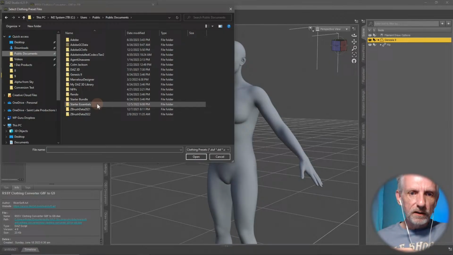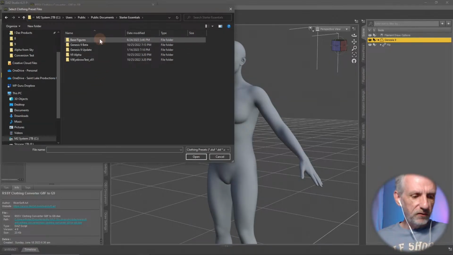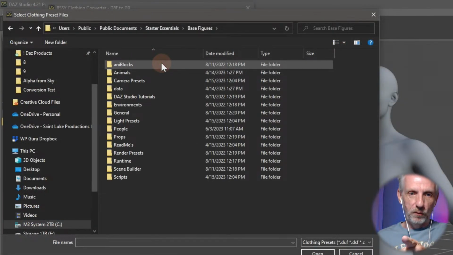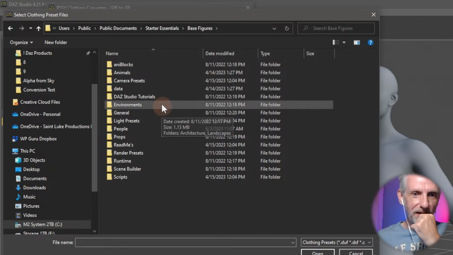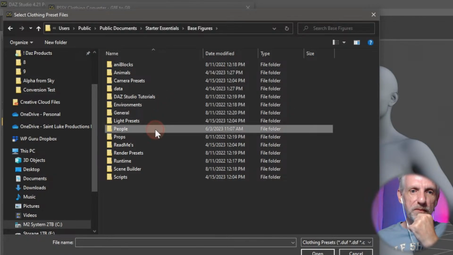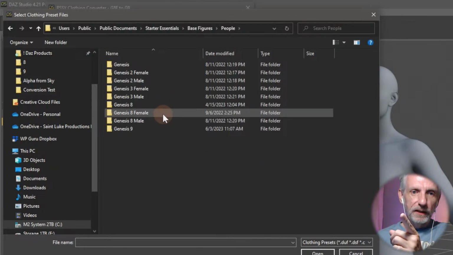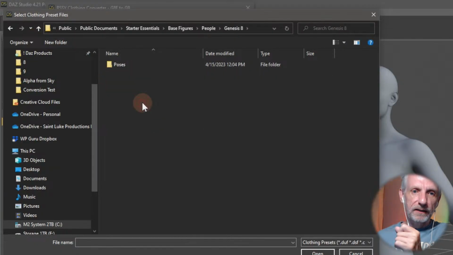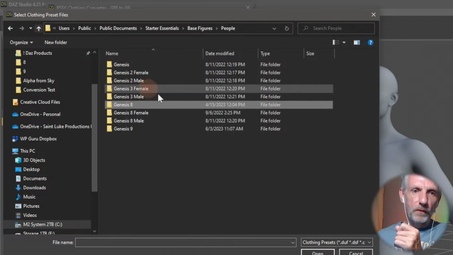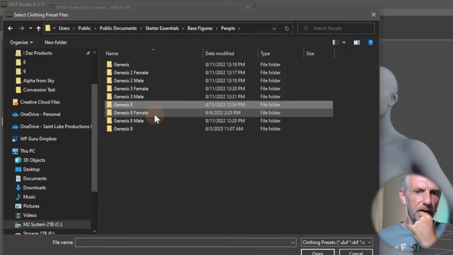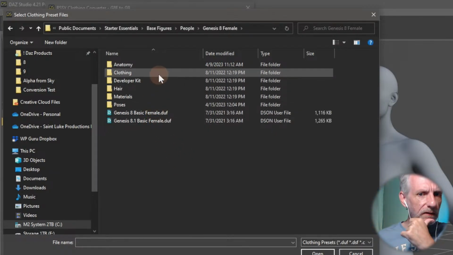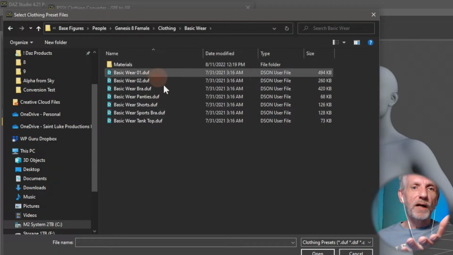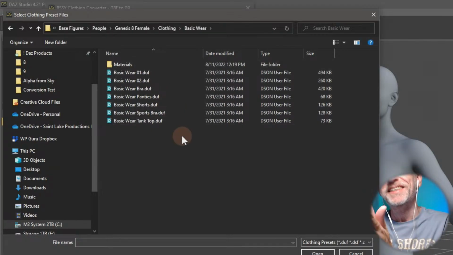Was it in Starter Essentials? Base figures, that's it, isn't it? Yes. That's where I was. Perfect. And in there it was people. Gotcha. Genesis 8. No, it was just 8. Where was it then? Sure was in here? Clothing. Yes, clothing. Basic wear. I've got it. Finally.